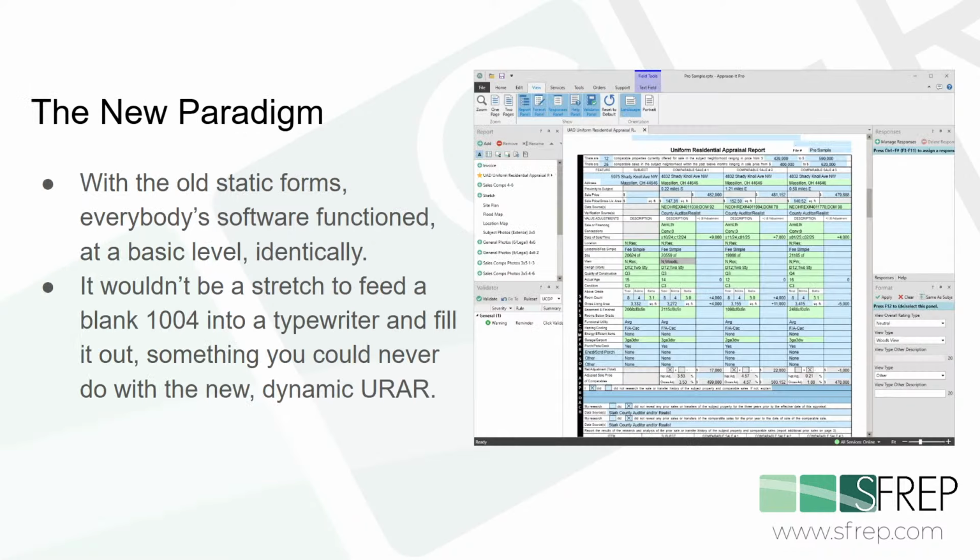So with the old static forms, all the software vendors out there pretty much did it the same. As you see on the screen here, this is a screenshot of the current UAD, the UAD 2.6 in Appraise-It Pro, and it's going to look very familiar if you're using ACI, Alamode or Bradford. You basically fill it out. You type in the fields. Of course, we have a little format helper over here on the right-hand side that'll aid you in doing your abbreviations, but you're allowed to type in the abbreviations if you know them by heart at this point.